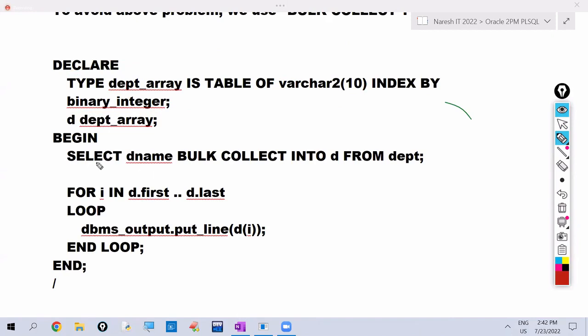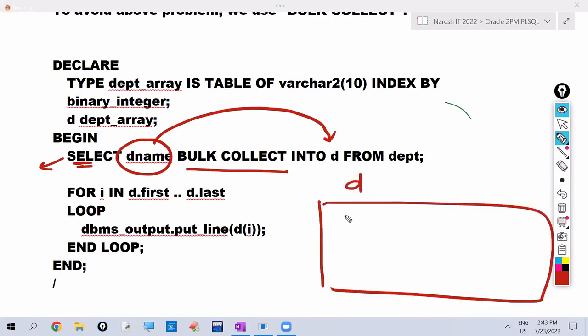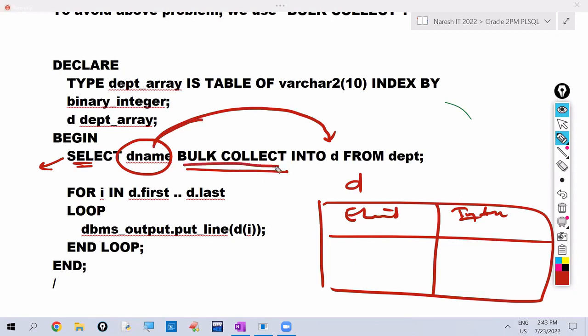So this select query will be executed now. Because of bulk collect, all department names will be retrieved here and stored into the D. So now the D collection is stored with all department names. So here, element and index. All department names it is collecting, because of bulk collect, and storing in the D.